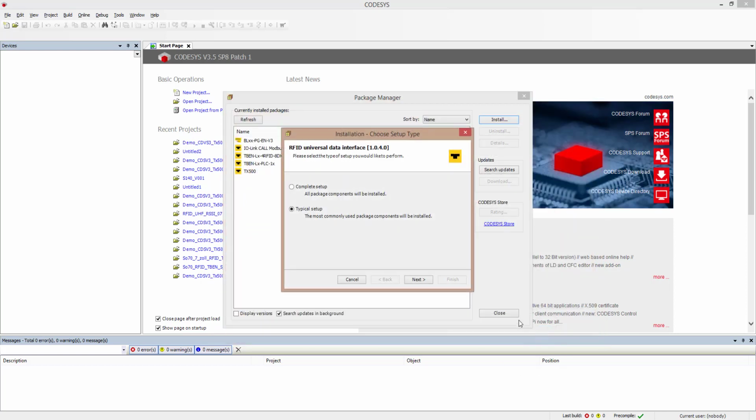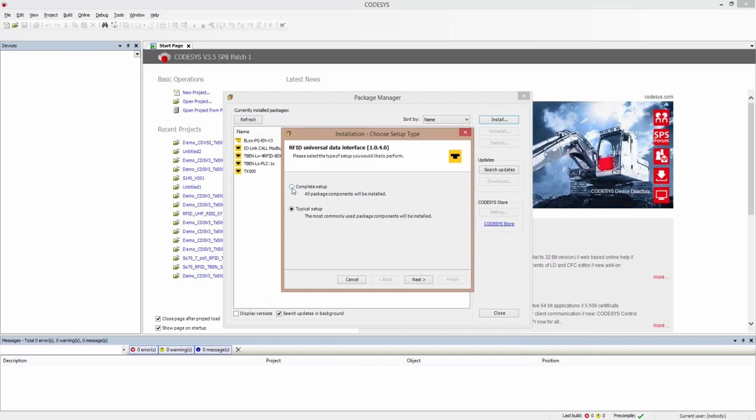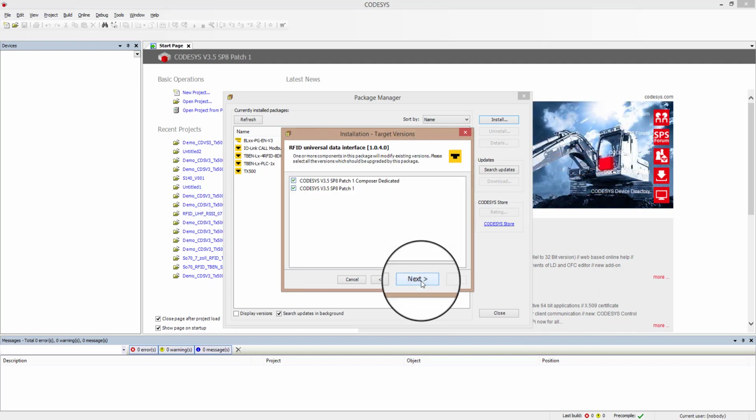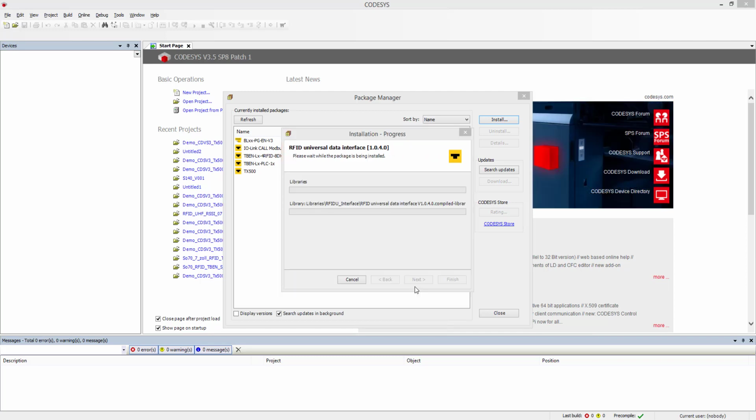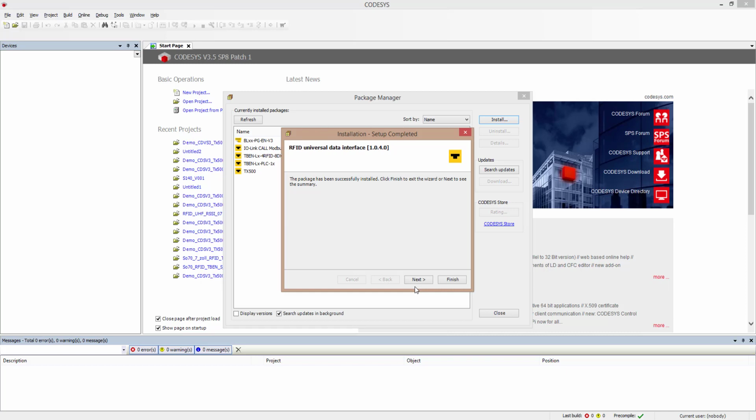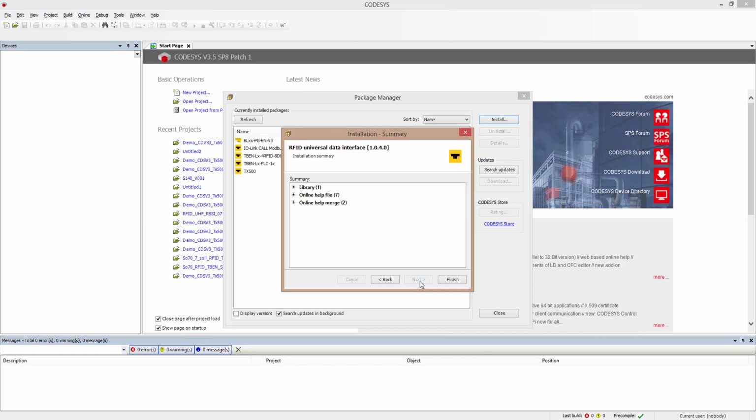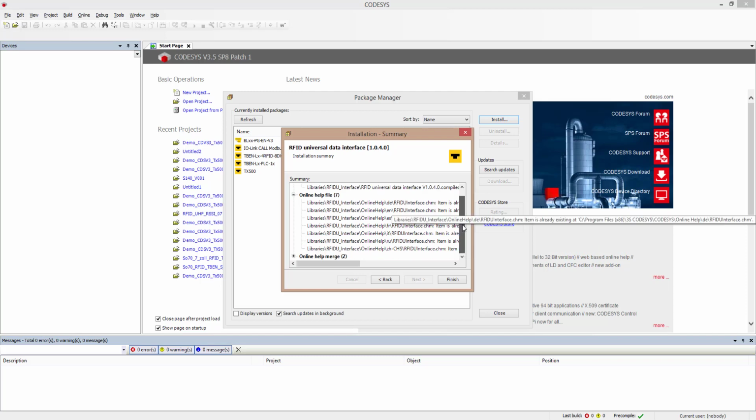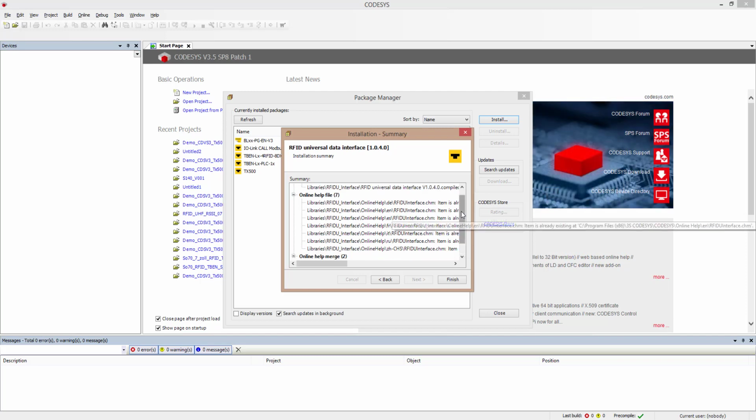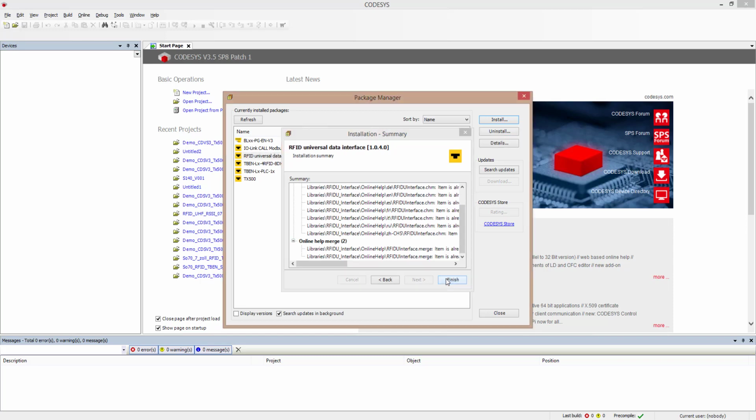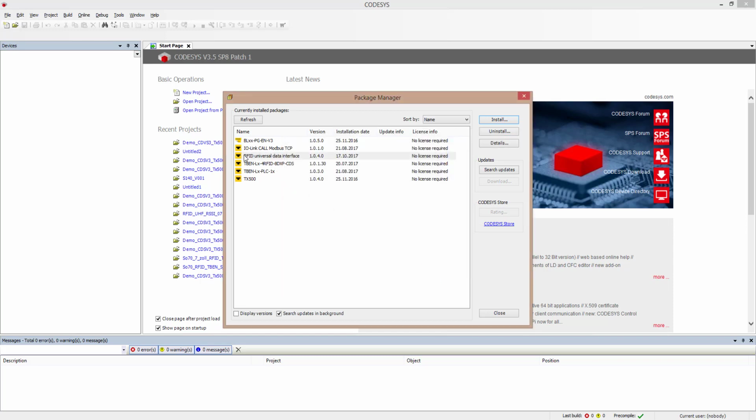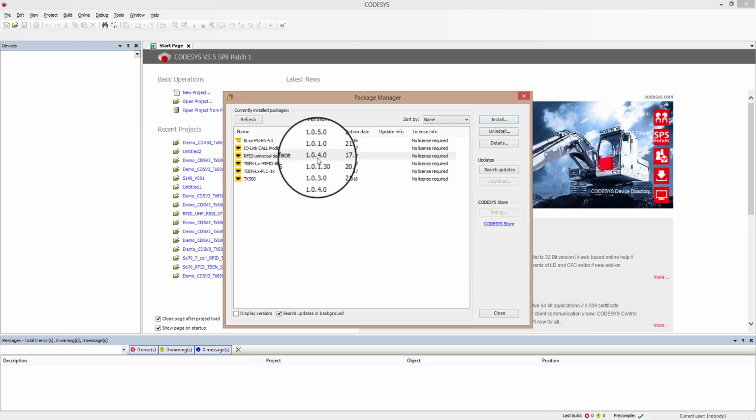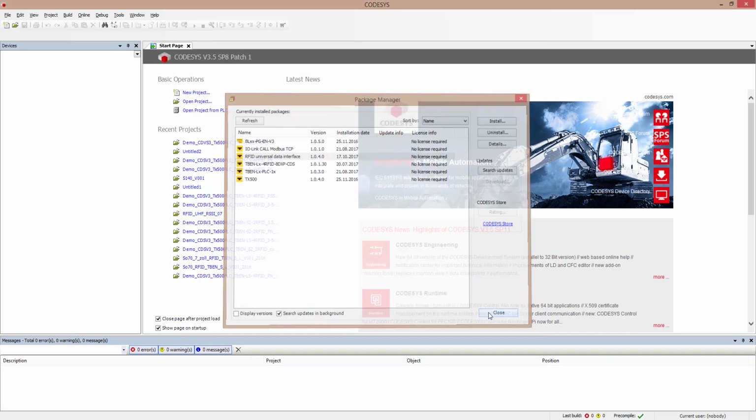After choosing the installation setup, the installation will start and may take a few moments depending on the speed of your storage. In the end, you will get a short summary where all installed files are listed. Now, the package with the function blocks is part of the package manager.